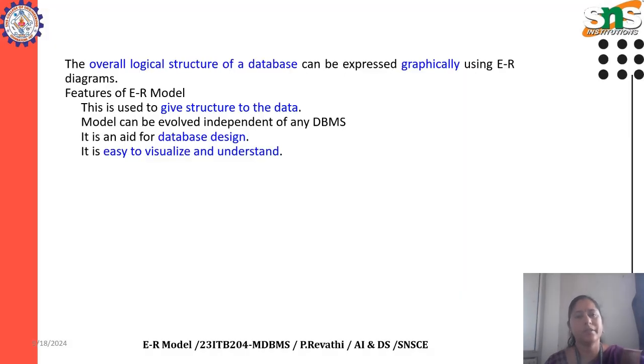ER model. The overall logical structure of a database can be expressed graphically using ER diagrams. Features of the ER model: it is used to give structure to the data. This model can be evolved independent of any DBMS. It is an aid for database design. It is easy to visualize and understand.